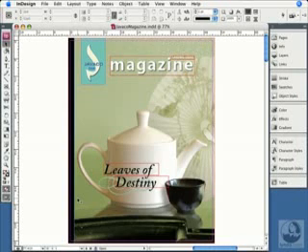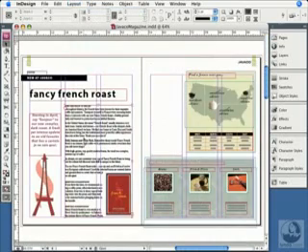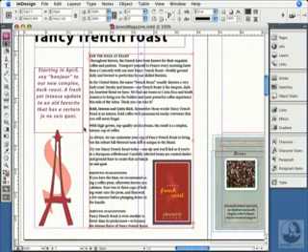to talk about threading text frames together. Let me go to the next spread by going to the Layout menu and choosing Next Spread. I'm going to select this text frame with the selection tool and go into 100% view, which is Command 1 on the Mac or Control 1 on Windows.